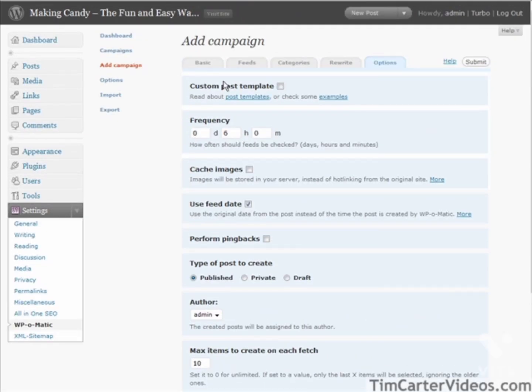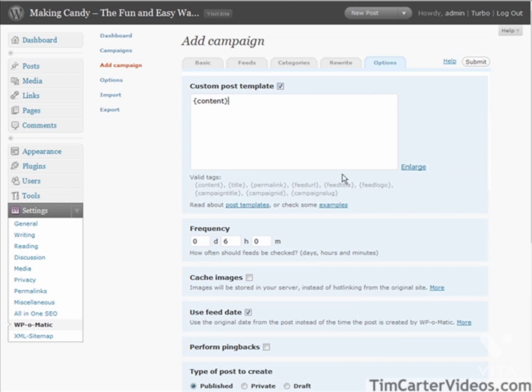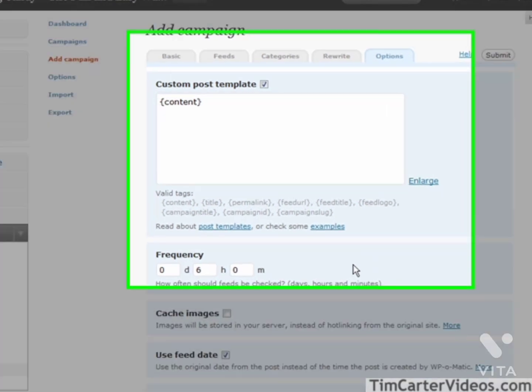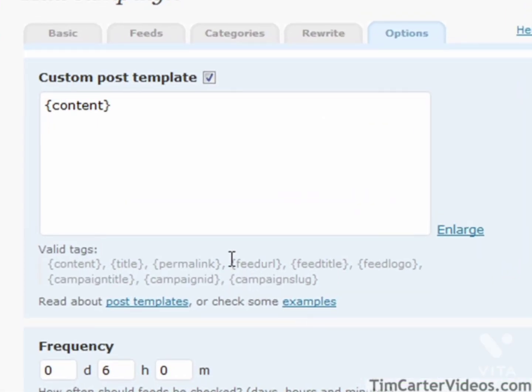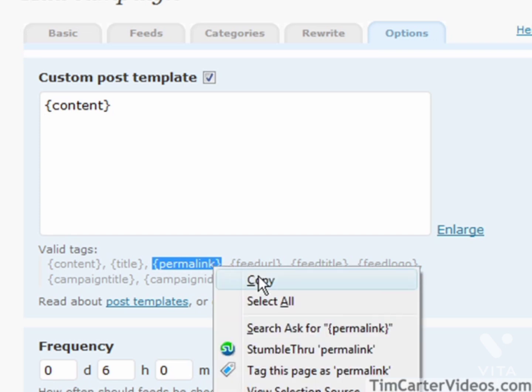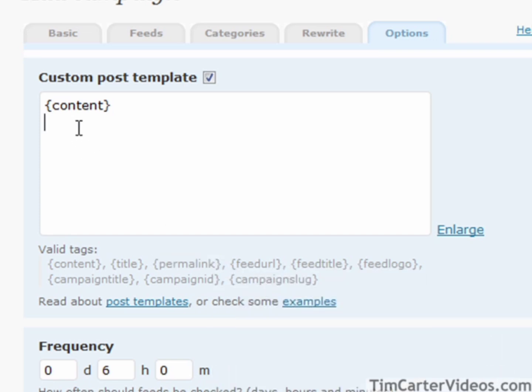Now, up here we have custom post template. Click on that. And then under content, we need to put in the link to the actual video, and we're going to say watch the video. So what we do is we put the permalink. You can see here we have permalink. So we'll copy that and put it here.